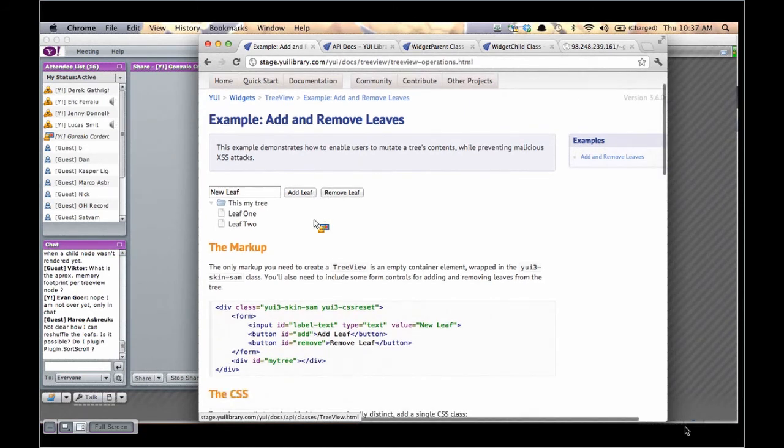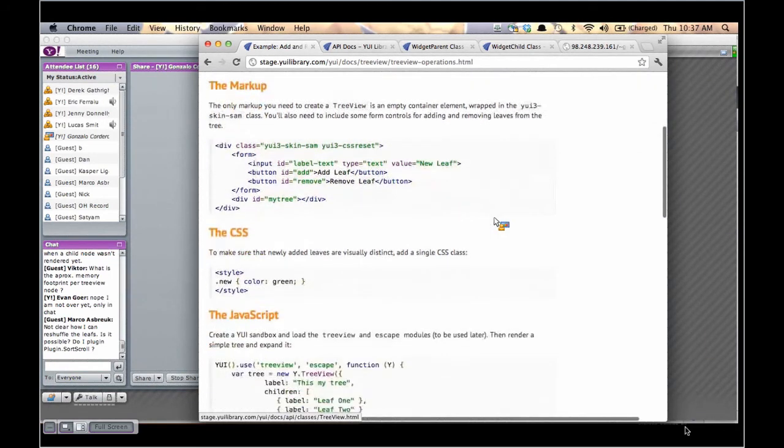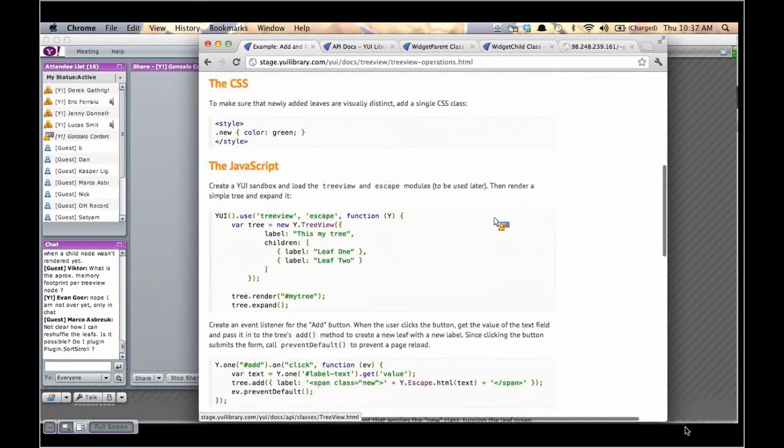So again, let me see. This is the quote unquote more complex example, where you're actually removing and adding some tree leaves. I'm hoping I can provide more examples in the future. We wanted to get it out the door, and we were busy wrapping up things, and we didn't have much time to create that many good examples. But let me walk you through how this example works.